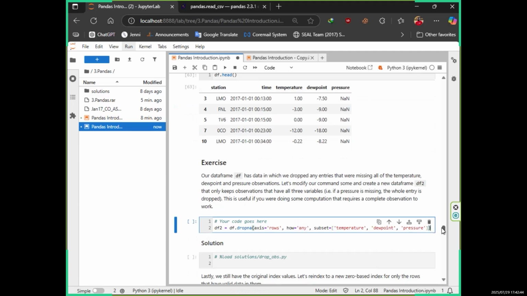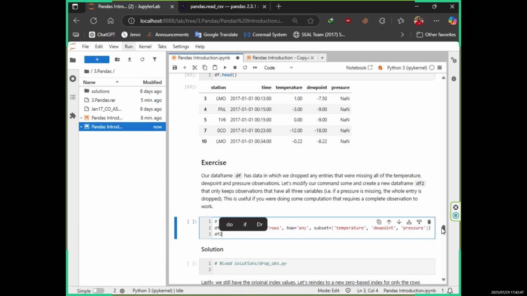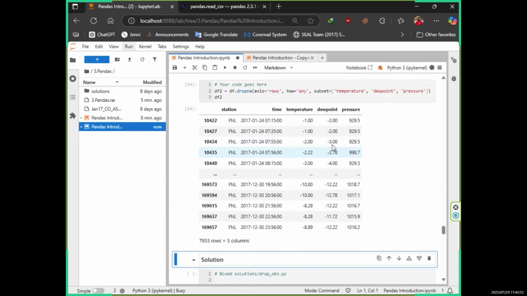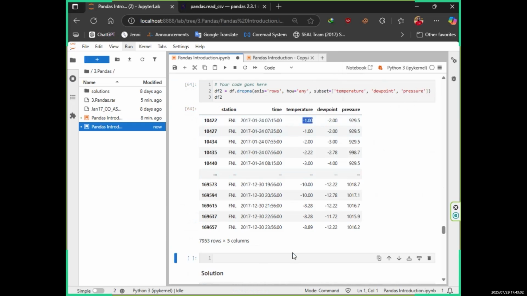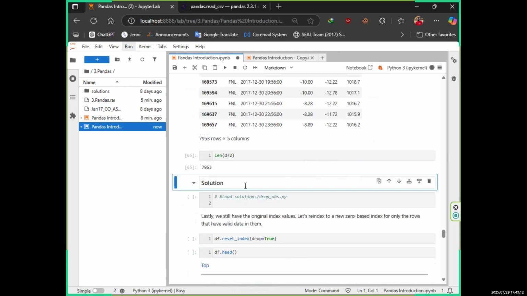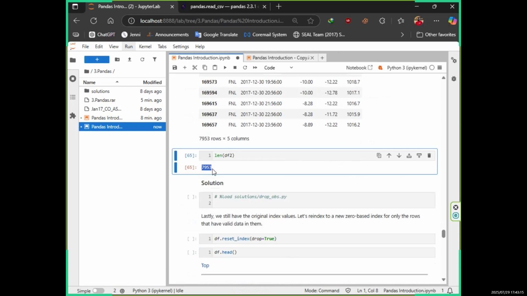Then if I need to view the data set, I have to type df2. So now you will see you get all the values. We have values for temperature, dew point, and pressure. So if I type len of df2, now you will see I only have 7,000 rows which have values for all these columns.